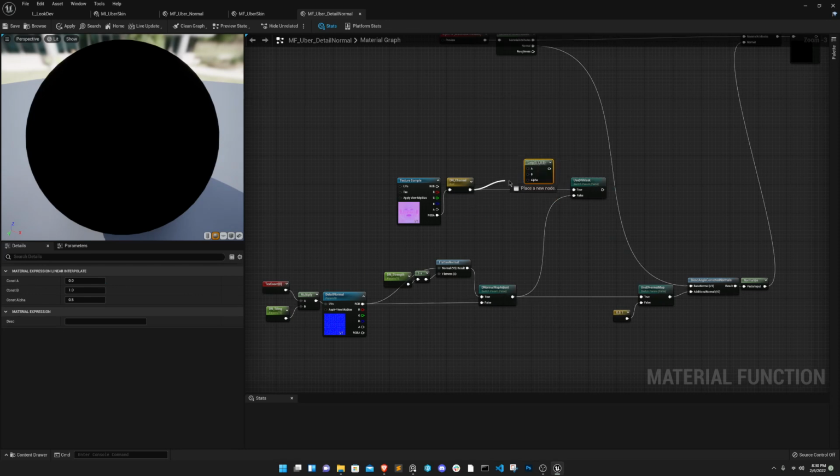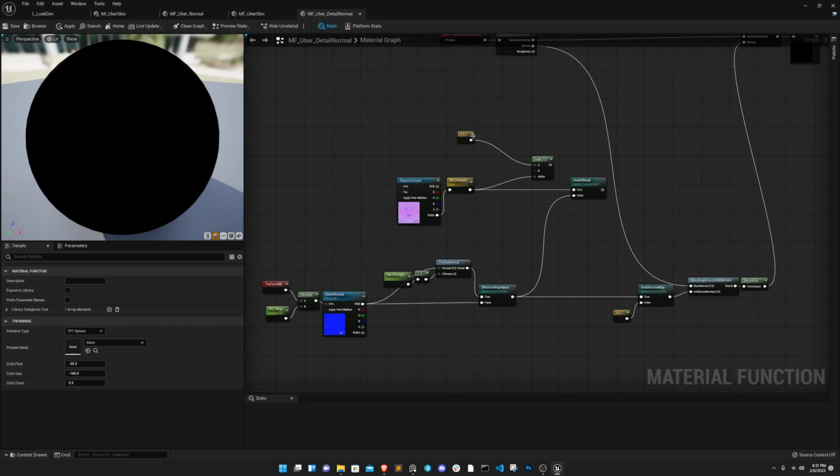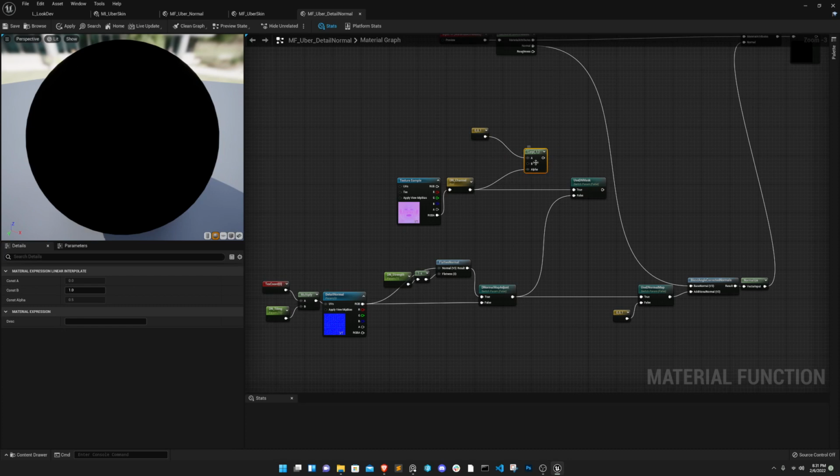So black is going to mean none. So we're going to do a 3 vector here instead. So basically, this mask is going to drive this lerp. So if the mask is at 0, that means no detail normals. So we're just going to make that a flat normal. And if it's white, we want the full normals to go through.